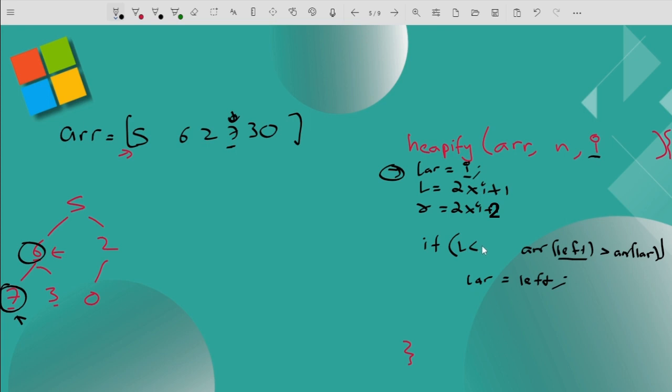If my left is smaller than n and this condition is true, right? Similarly, I have to check for right as well. So I'll check if my right is smaller than n and my array of right is greater than array of largest. So this way I can again say that my assumption was wrong and the right child is the largest. So I'll say that largest equal to right, right? So at last I will be able to get the largest element, right?